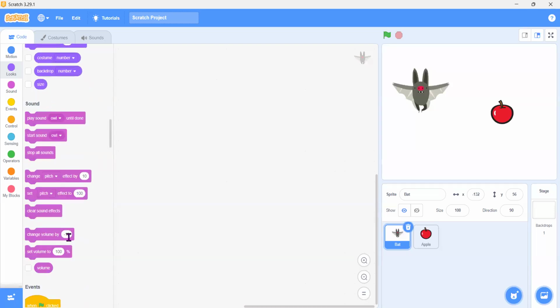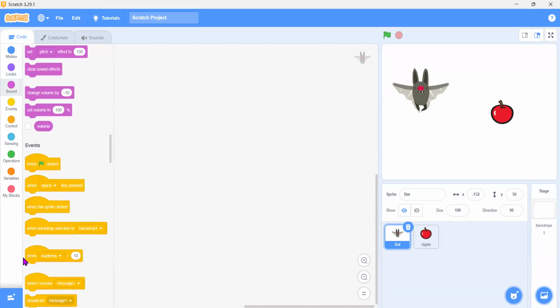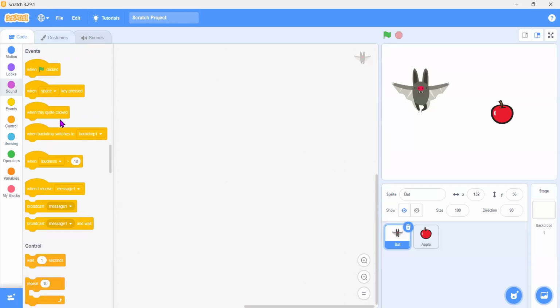When we go here, the sound. So we have sounds here. We'll get into that later. And events. So these are like the main blocks. This is like the first step you have to do. So when green flag clicked basically means the start button. Green flag means the start button, and the red button means stop. This is start and stop.